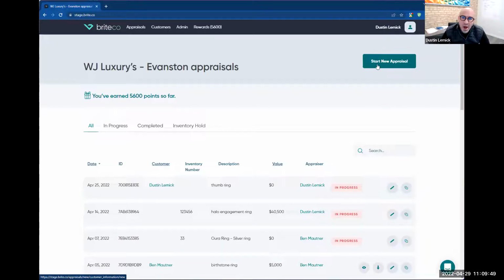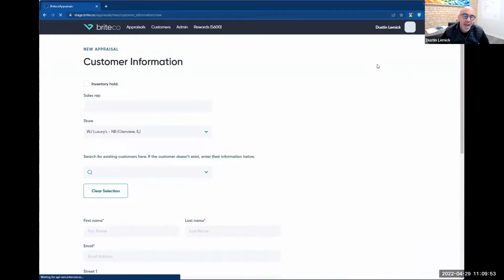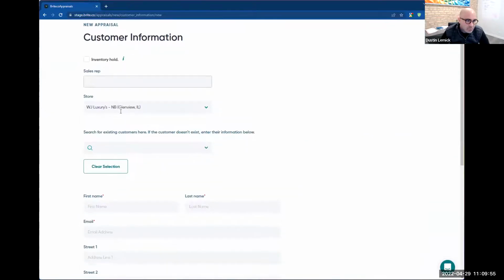Without further ado, I'm going to jump right in and start an appraisal to show you how easy and quick it is to actually do an appraisal in the system. Now, you'll notice throughout the flow that there's going to be a lot of optional fields, and there's going to be some mandatory fields. So any mandatory field is denoted with this red star.